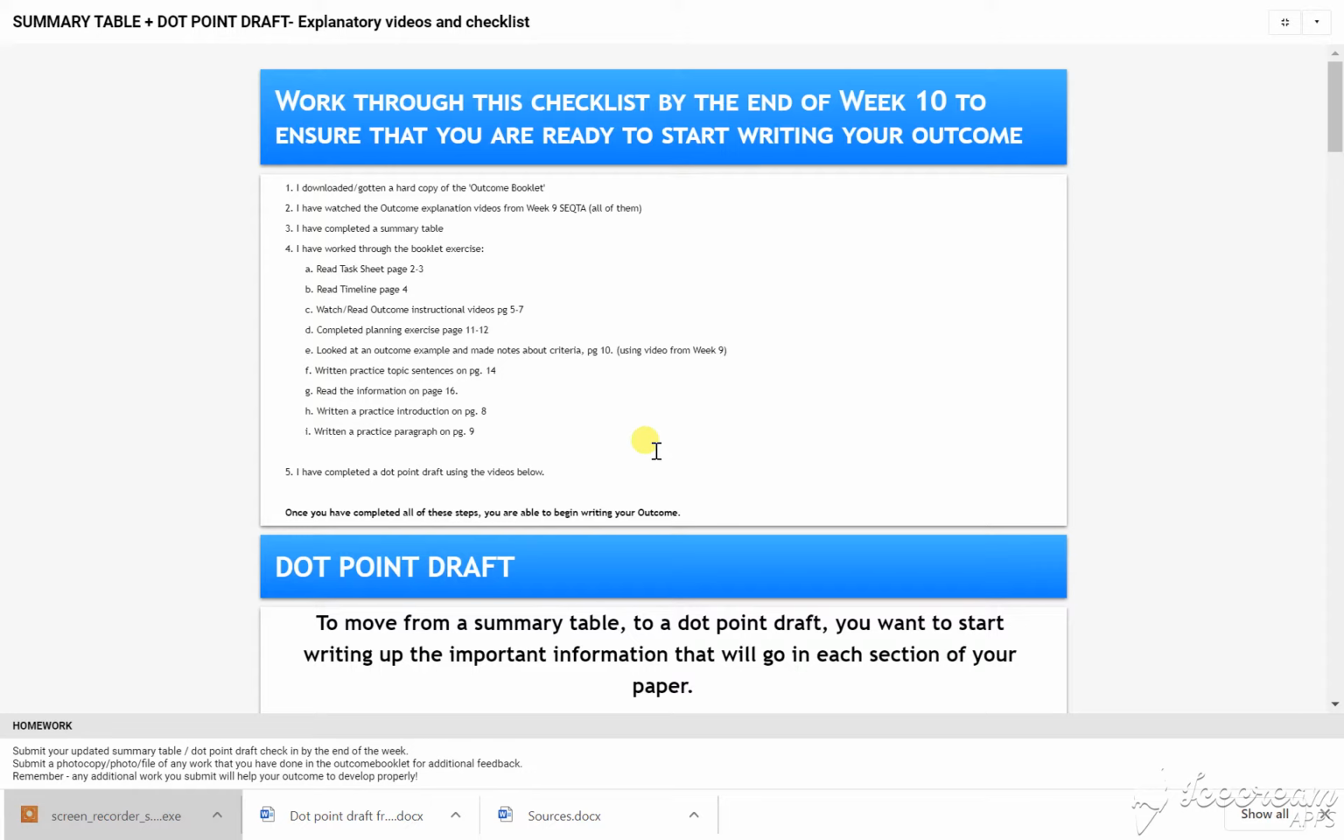You need to complete these steps before you start writing, because these are the structural elements of your outcome. I want to be able to give you feedback on these before you start to produce various bits of your outcome and end up doing the wrong thing.